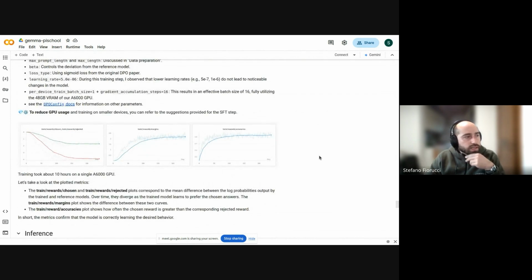And looking at the training plots, we can see that over time our model learns to prefer and generate good responses, or the chosen response over the rejected response. So apparently it was trained well.